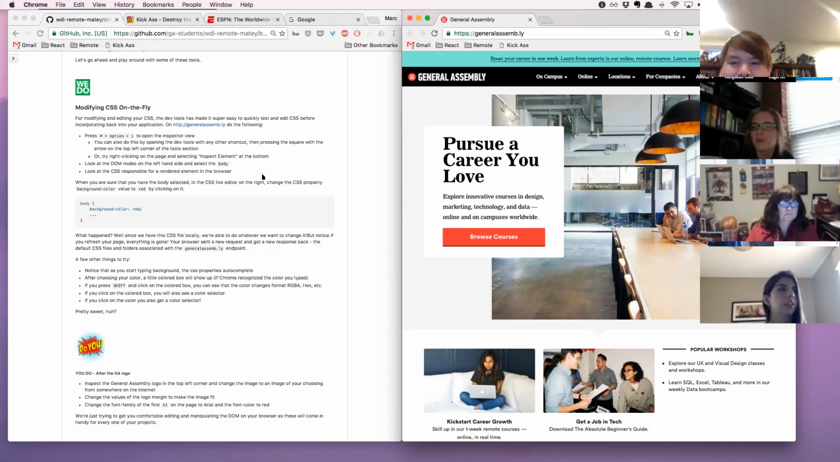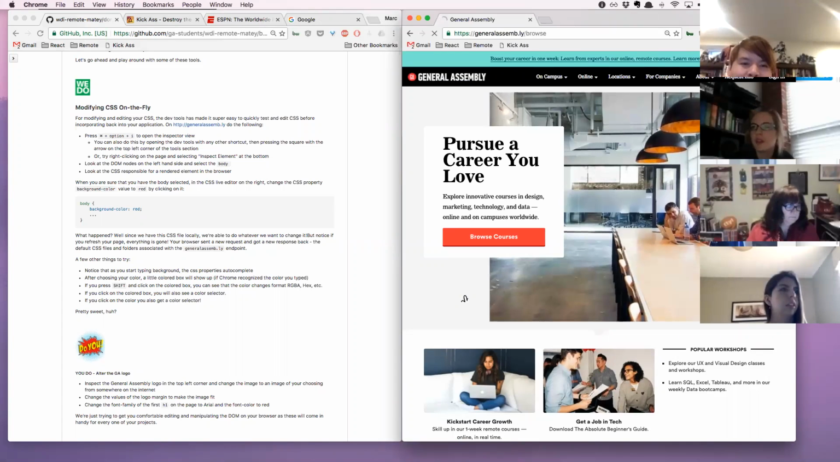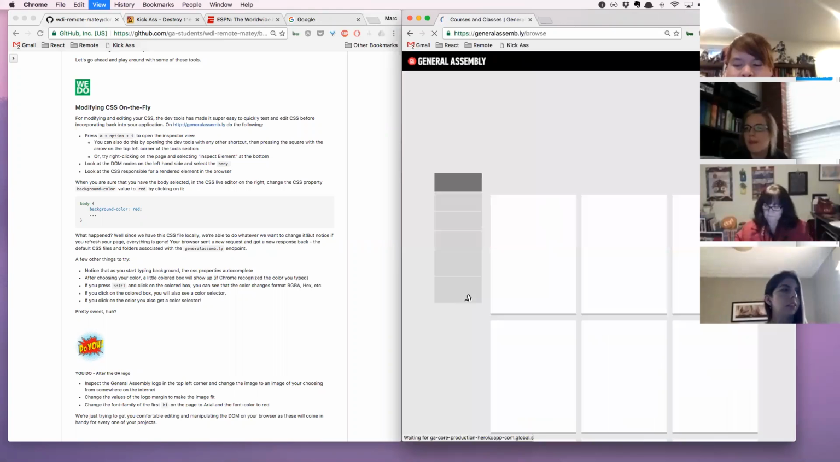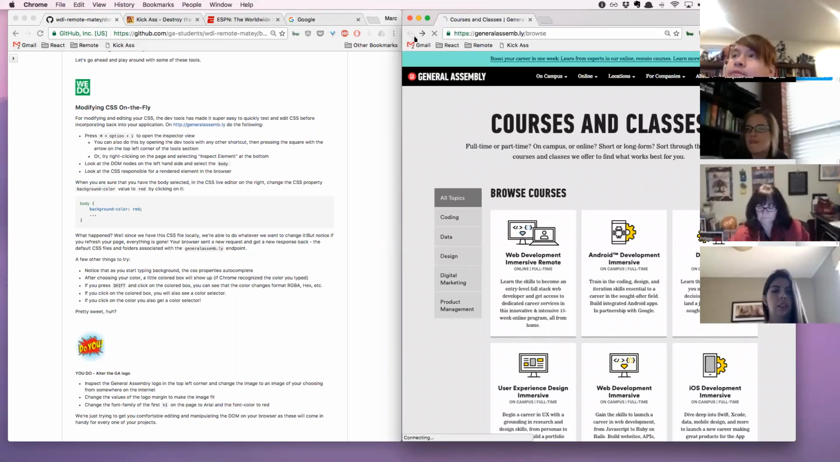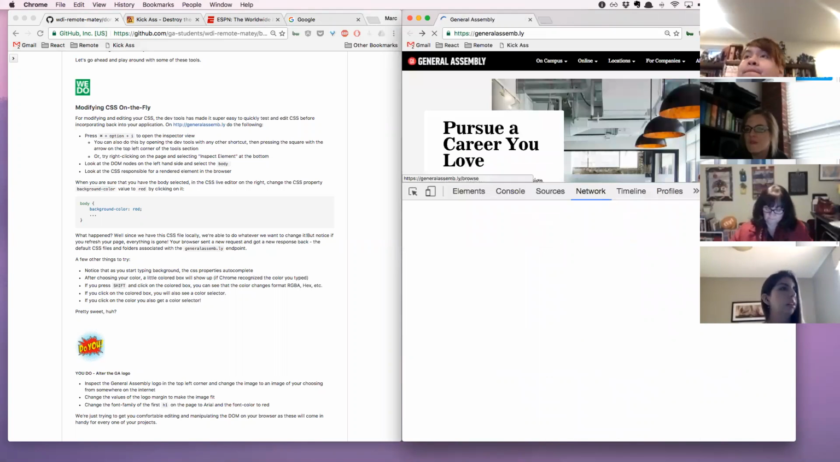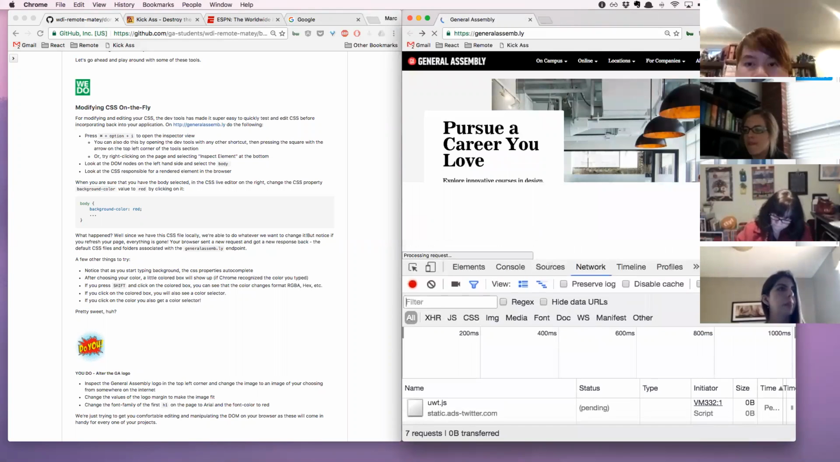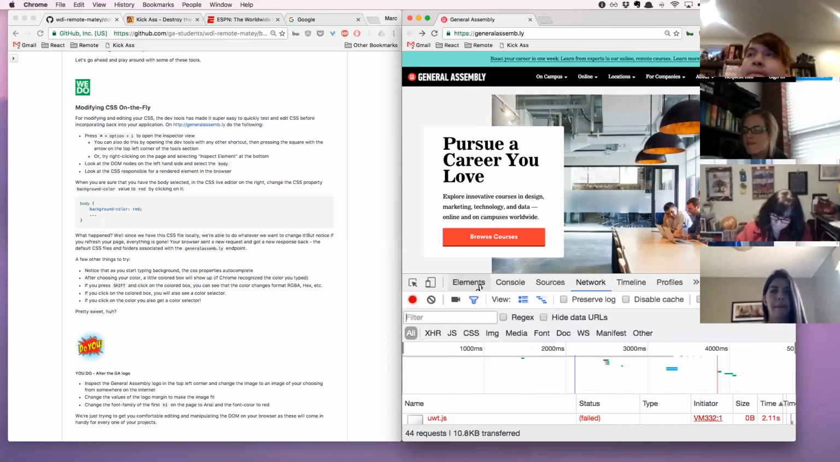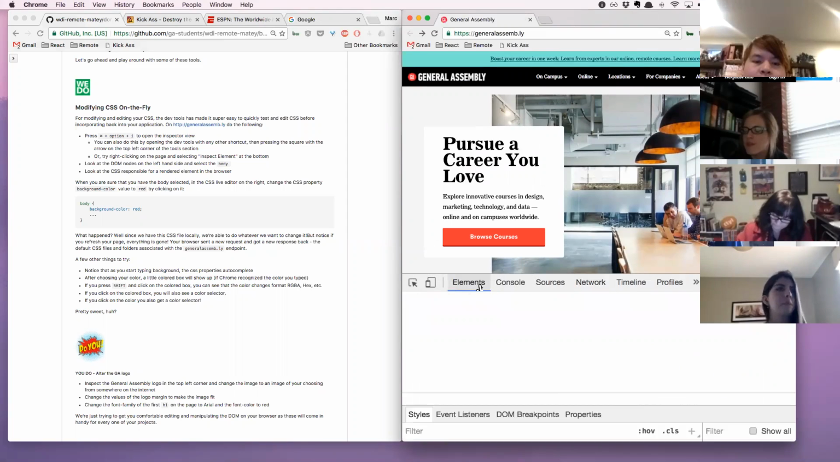In any event, cool. Let's go down into our dev tools. You do a Command Option I. Oops, let me go back. I clicked on something. Command Option I, and that'll get us into the dev tools. And then let's go over to the Elements tab.